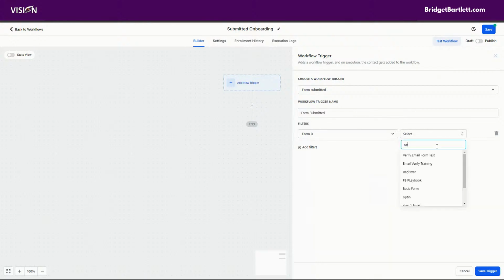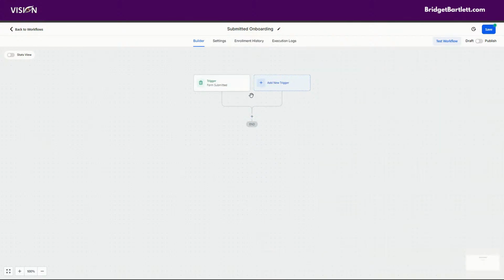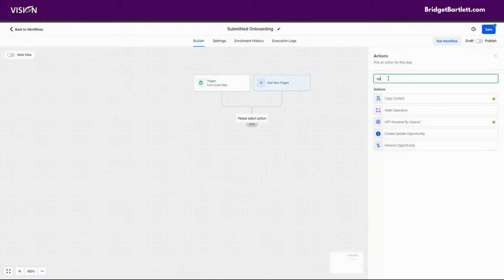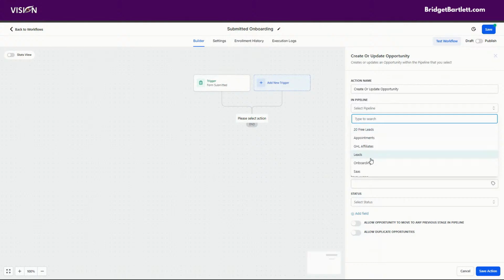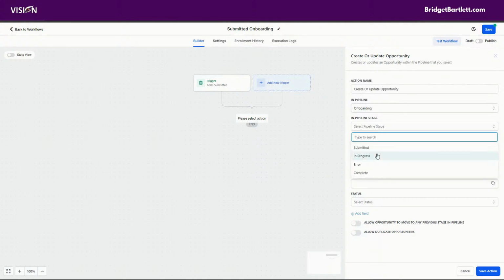I don't think I have one in the sample account. No, so let's just choose a form. Let's say it's this one. And now the form is submitted, but we have not updated that opportunity yet. So the first thing we want to do is create or update that opportunity. We're going to go to the onboarding and choose the stage, which is submitted.